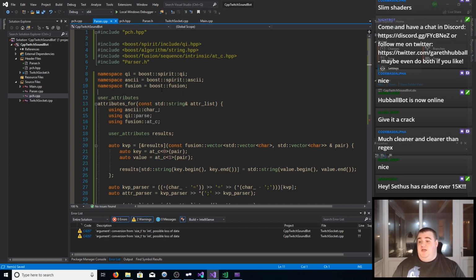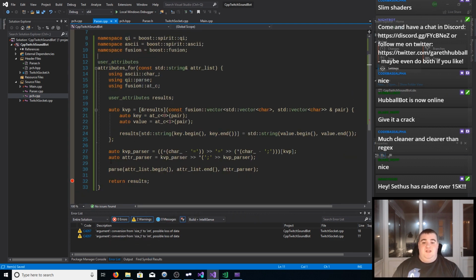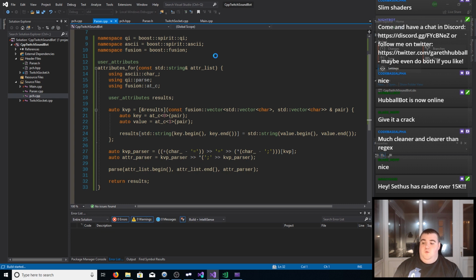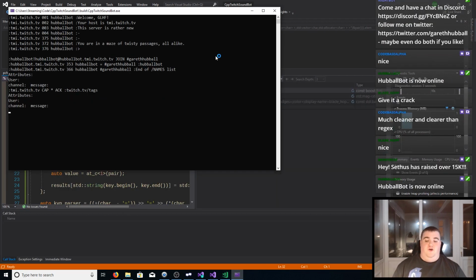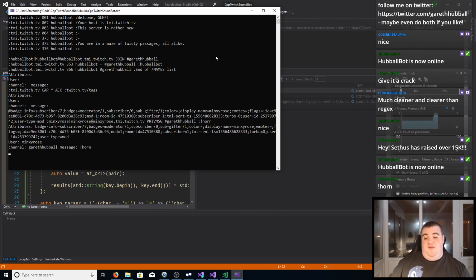Hi Minxie Rose, how are you doing? Actually, Minxie Rose, glad you're here. Do me a favour. Once Hubblebot comes online, which I believe it will be now, just hit the horn for me, please, just to make sure that the horn still works. Because I've been playing with parsing tonight. So, might as well make some good use of you. That's worked, thank you, Minxie Rose. That is excellent to see.